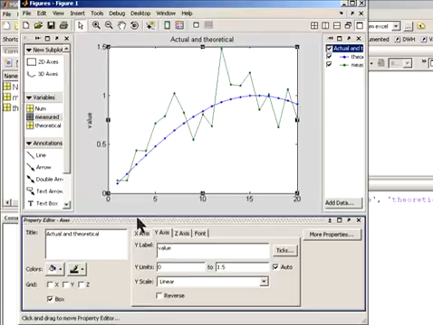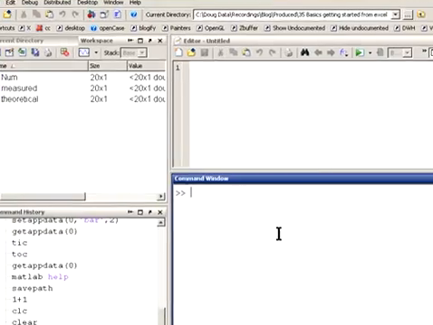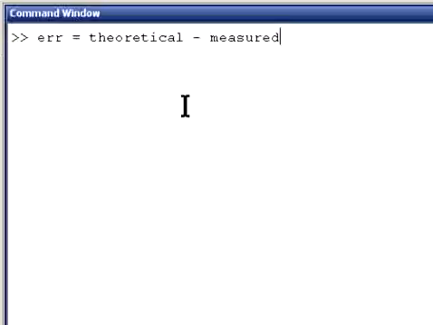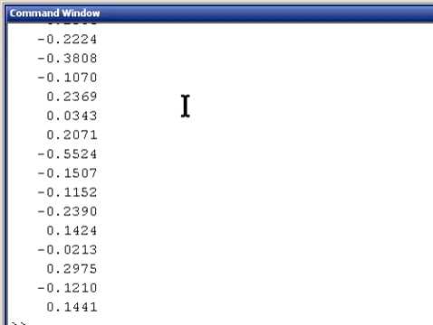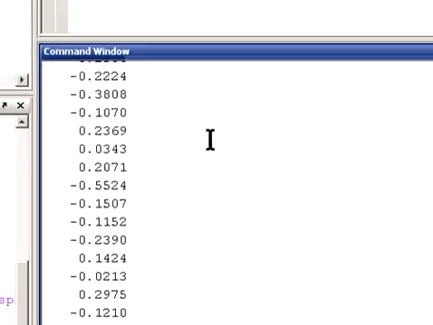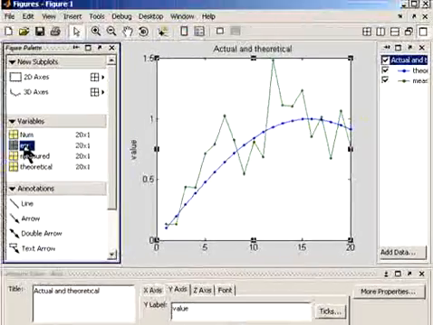Now I might want to do some analysis on here where I would figure out what the error is between the two of these, and to do that kind of analysis I would go to the command window. So here in the command window I would type something like error is equal to theoretical minus measured, and it's going to do that calculation for me. Back in the figure window, I can see that I have a new variable called error.